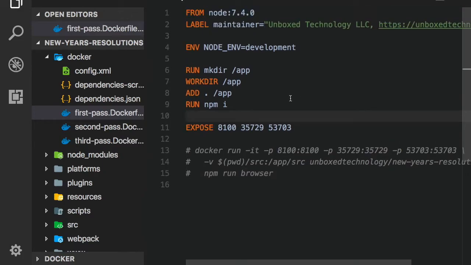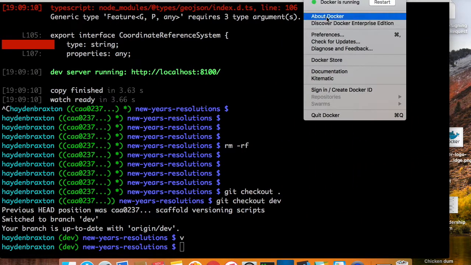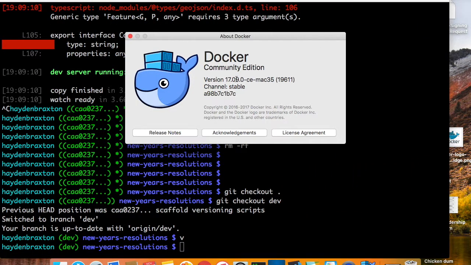Just before I move on to the next version, any questions about what we're seeing here? Yeah. What version of Docker are you? It's 17, I can actually answer that question. There you go. So 17.09.